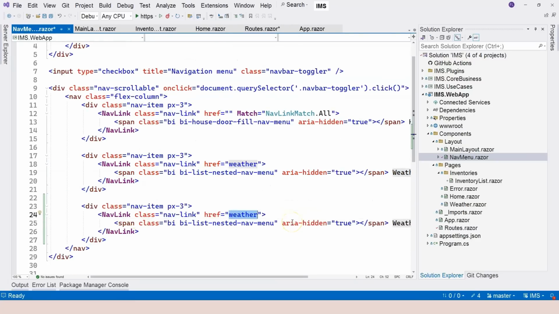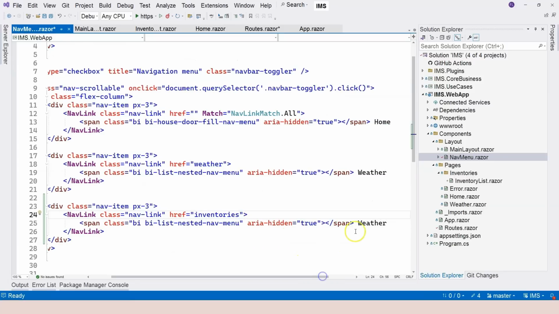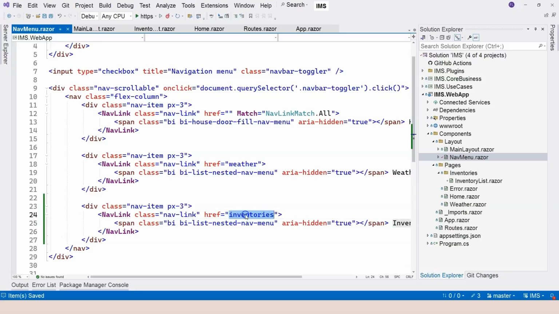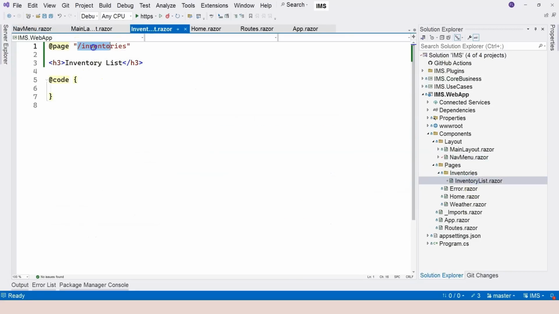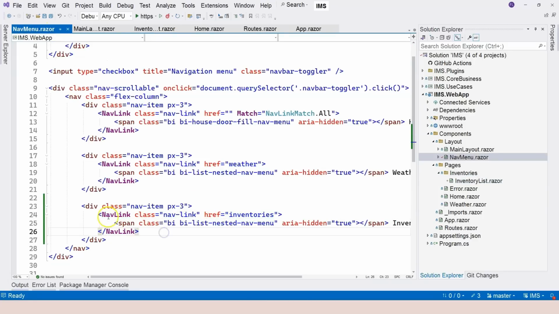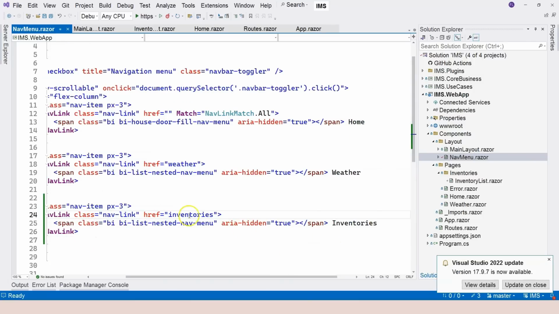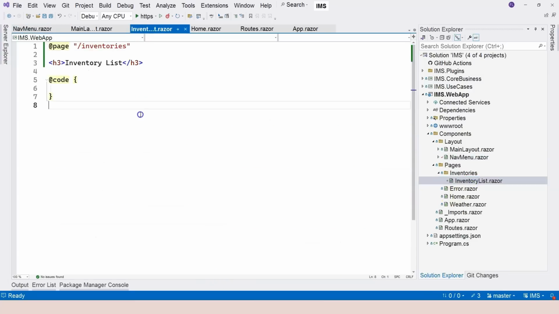And here, we're going to say inventories. This corresponds to our new page component. And then here, we're going to say inventories. So notice this inventory is the same relative path that we provided over here. It's just that we don't need the slash in the nav link component. So this is also a component provided by Microsoft. You can see the namespace ASP.NET Core.components.routing. And this relative path points this to our newly created component right here.